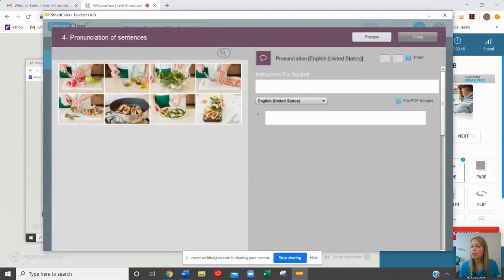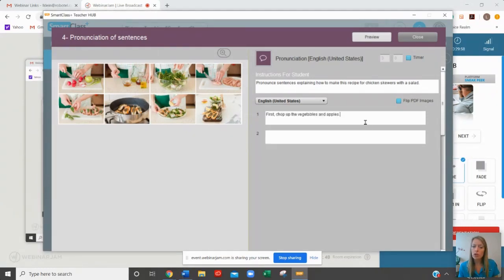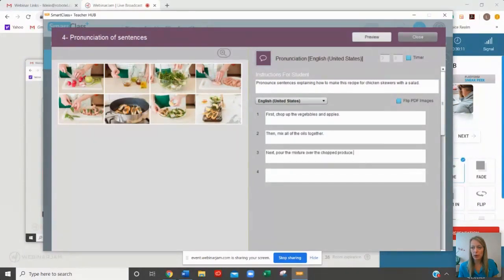Okay, so then the instructions I'm going to give my students is to pronounce sentences explaining how to make this recipe. So I'm going to be helping them walk through some of those chronological words like "first" and getting used to giving commands, using the command form of a verb. So it doesn't have to just be working on pronunciation. It can be getting them used to saying native sentences correctly and just getting them used to that word order and practicing it.